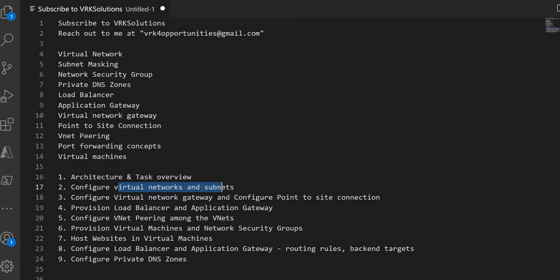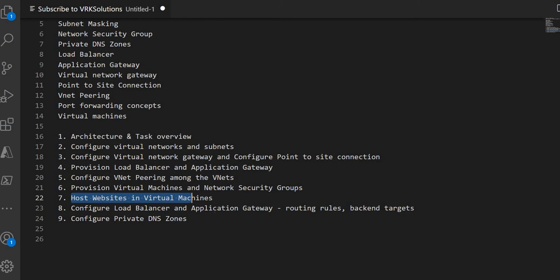We provision a few virtual machines here, and along with it, we will be creating certain network security groups so that we can also filter the traffic. Then we would work on hosting websites in virtual machines. As you see, I'm implementing a load balancer and an application gateway. In this scenario, the load balancing option is load balancing the websites. So I would also host websites, and at the end of the day, I configure the load balancing and application routing rules and backend targets for the virtual machines which are being created.